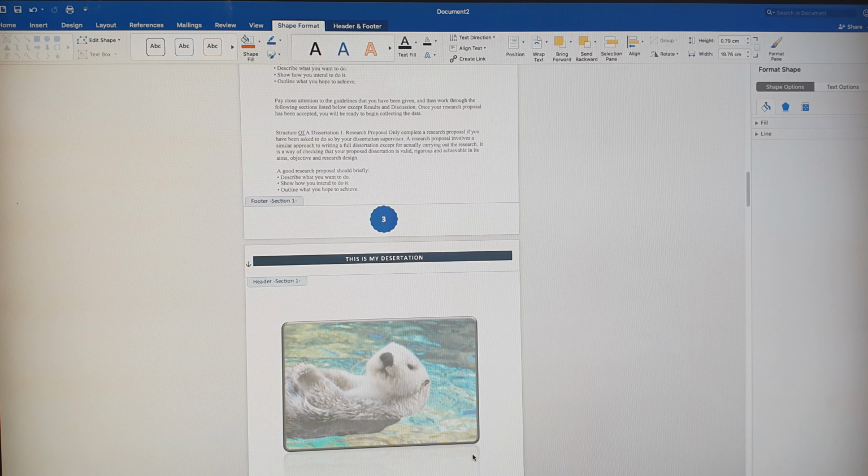In this tutorial, I will be showing you the basics that you need to know in order to use Microsoft Word.